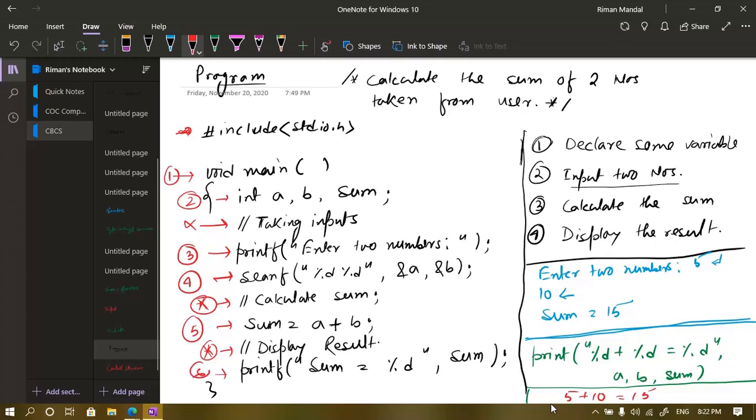So this is the end. The program will end here. The program starts with the statement void main and this brace, and the program will end when it encounters this closing brace. This sequence in which the program runs is known as control structure.